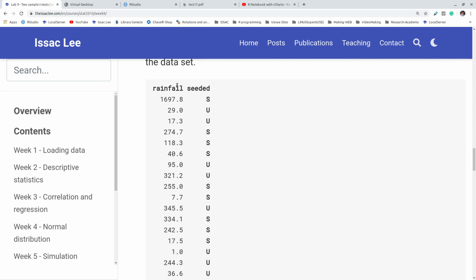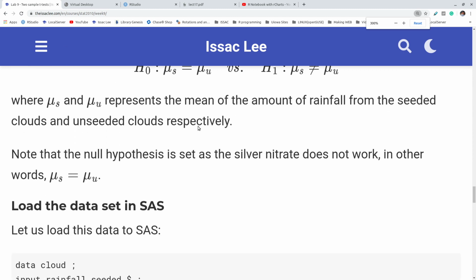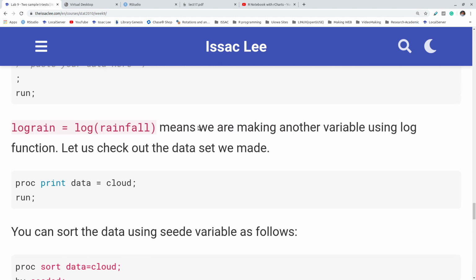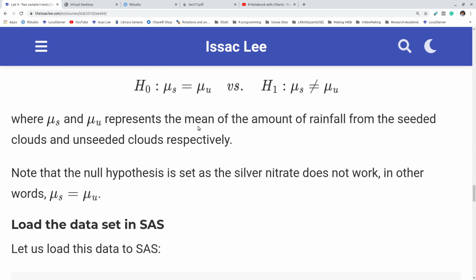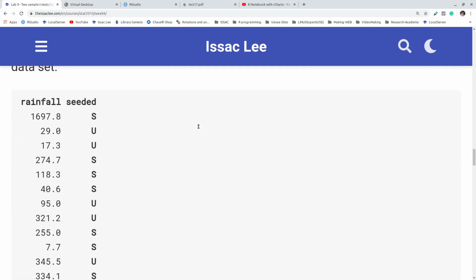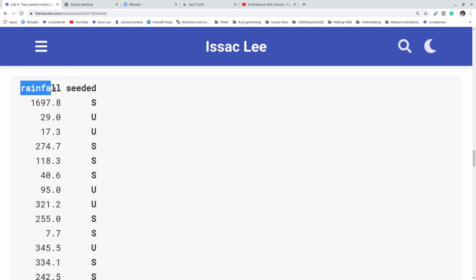Let's see what our data looks like. So let me just magnify it. We have two columns. The first column is rainfall, and the second column is seeded. The seeded column is not a numerical variable. It has two possible choices, S and U, where S represents the seeded and U represents the unseeded. So there are two groups.